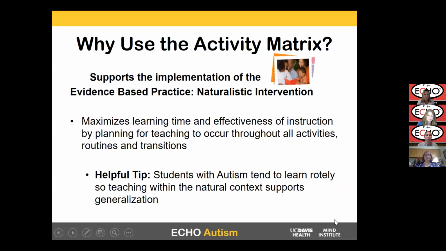Okay. Why do we use an activity matrix? Well, one reason is it's a tool that supports the implementation of the evidence-based practice, naturalistic intervention. It's a tool that really helps us maximize the learning time and the effectiveness of instruction. What we're doing is planning for our teaching to occur throughout all activities of the day, all of the routines, and all of the transitions.